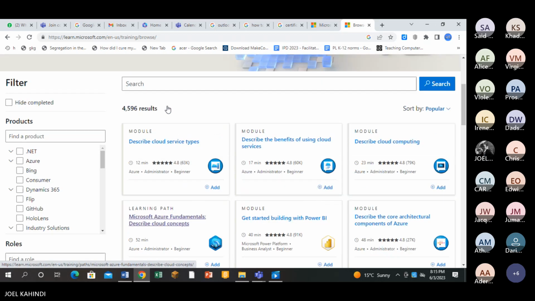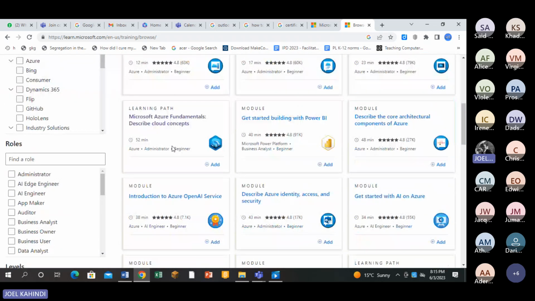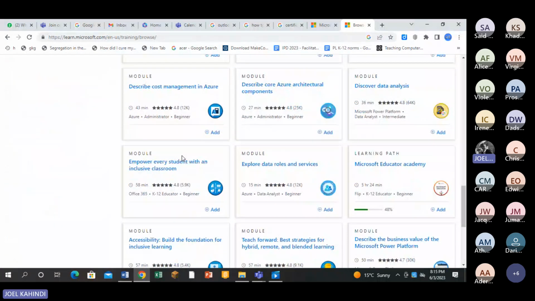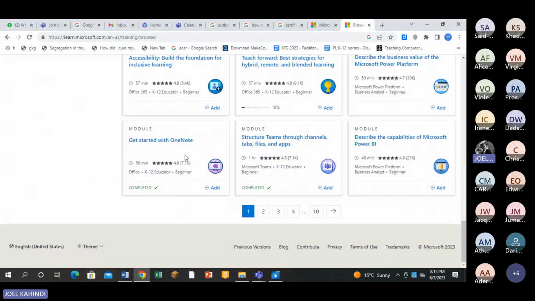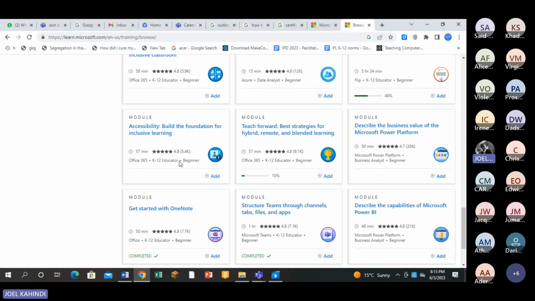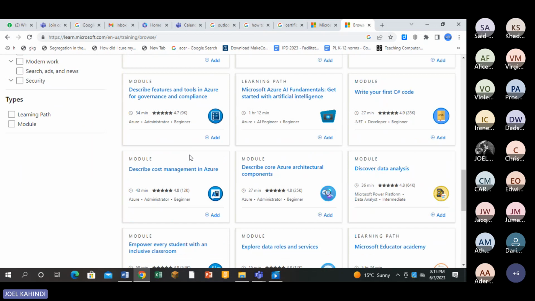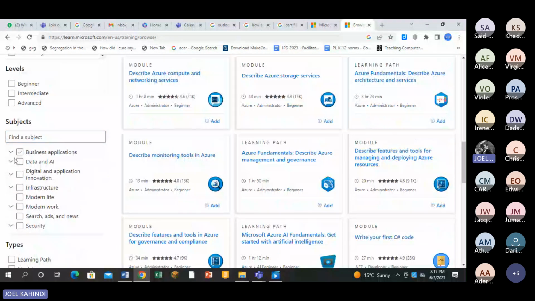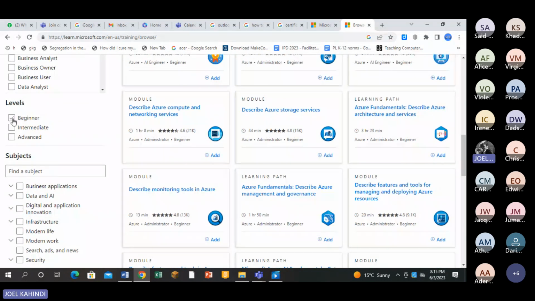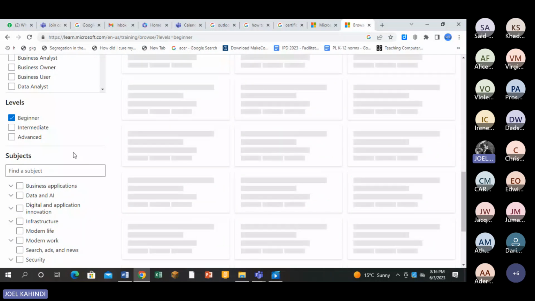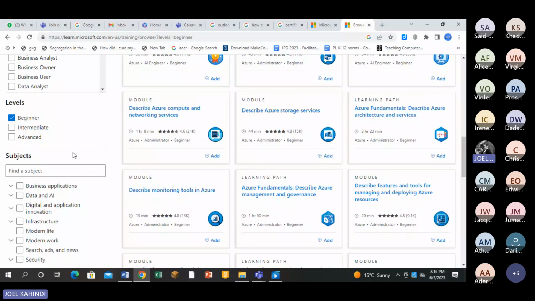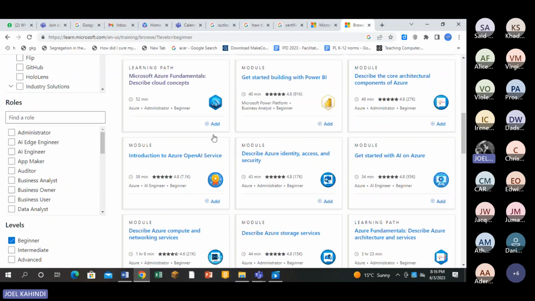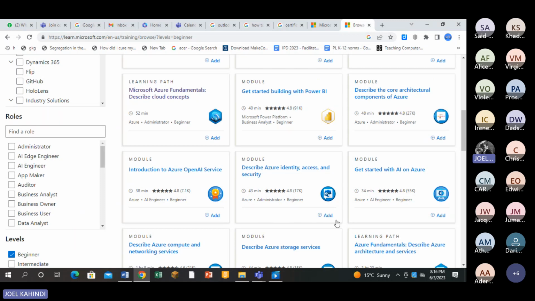So it is always good that you identify a learning path. The learning path will have the modules and the modules will have the courses. And as I said, you can also select the subject and the level. If you are a beginner, you just go to the beginner section and check which learning path you want to begin with.